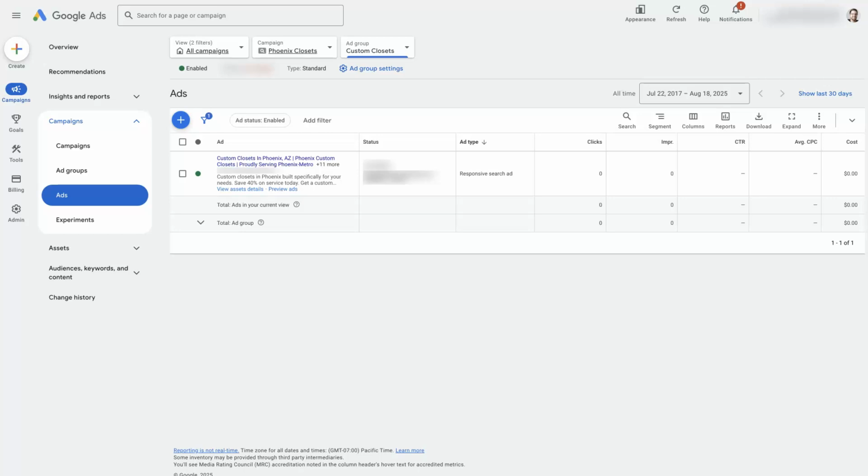Let's take a look at a Google Ads dynamic keyword insertion setup that will drastically improve the performance of your campaigns in terms of user experience and quality score, if it's done right and implemented correctly. First of all, I'm in my Google Ads account, just an example account. I'm in campaigns, and under campaigns, I'm under ads. I've selected a campaign and an ad group just to isolate one ad so we can look at how we would set this up.